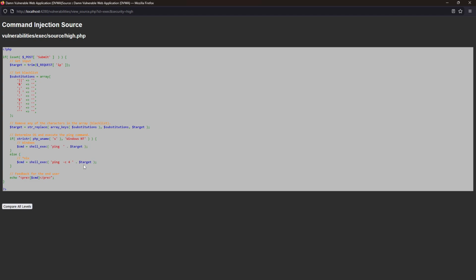So let's look at the source here. You can see it just runs ping right here, and the main way it tries to prevent this vulnerability is by doing a substitution. Where it sees any of these very common tokens used in a command line, it will immediately turn them into a blank, nothing, so they don't get run.